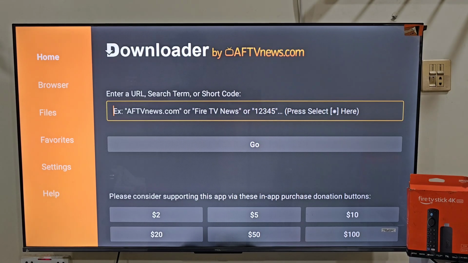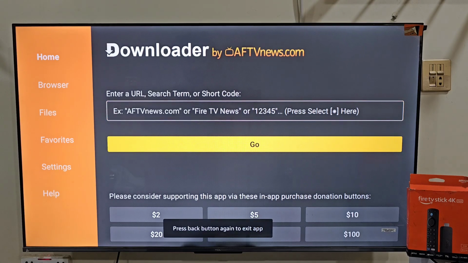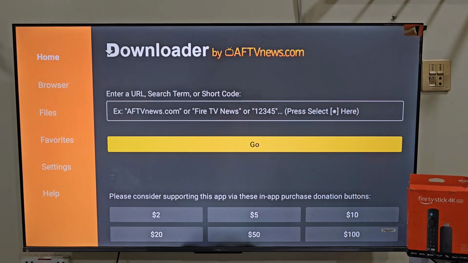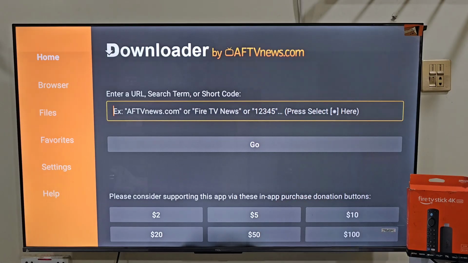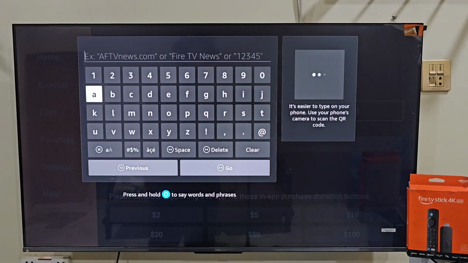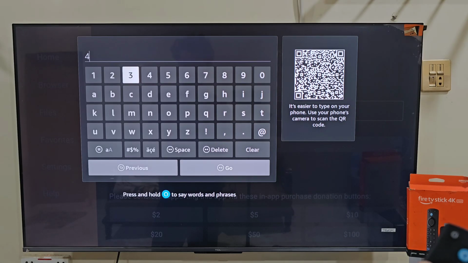Guys, this is the home screen of the downloader app. Here you will see some menus on the left side and a search bar on the home screen. So let's click on the search bar by pressing the remote center button 2 times. Once, twice. Then you have a keyboard on your screen, allowing you to visit any website that you are looking for and download the app that you want to download on your Amazon Firestick device.